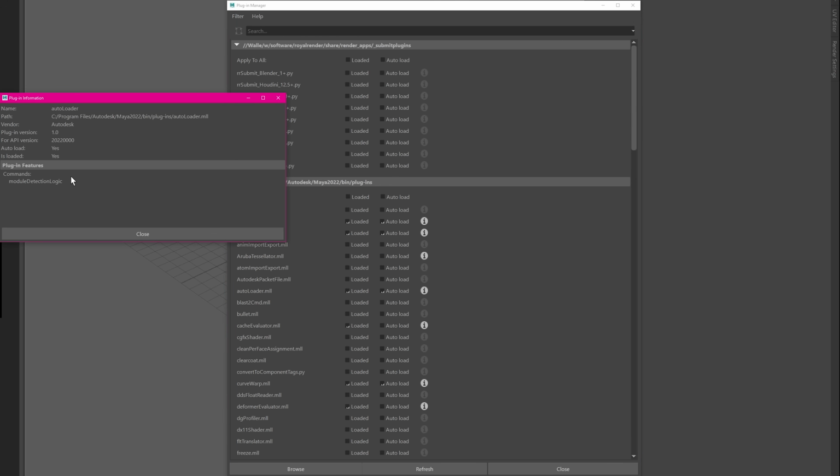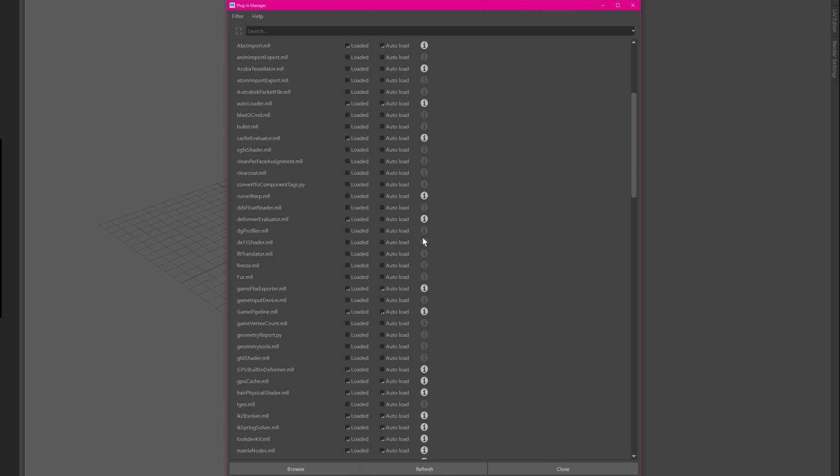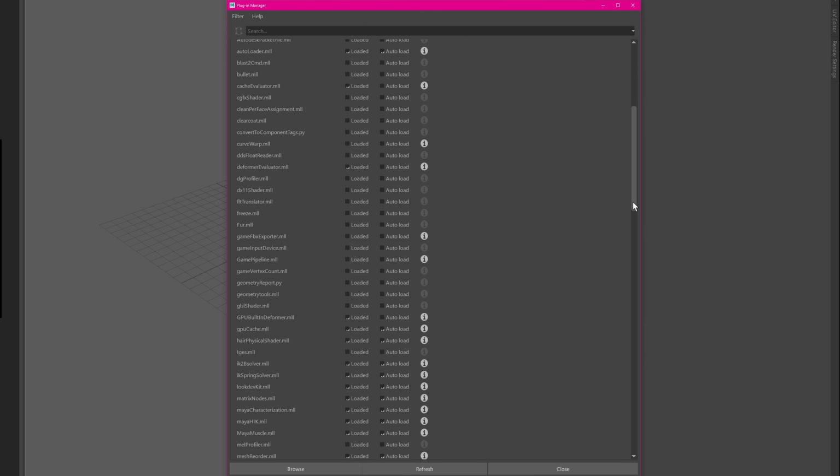Autoloader, again, detection log, I don't know what that is, so I probably just leave a few things. Cache evaluator, I think sounds good. Curve warp, I don't know, don't need it because I'm not doing that much. It's mostly I'm looking for things I use for rendering. So game FBX exporter, it's mainly for Unreal, I don't use it. Game pipeline, I don't use it. GPU built-in deformer, I'm not really sure either if I use that because I'm not doing any GPU built-in deformers. But again, I know these things exist, so if I need to come back, I totally can just enable them.